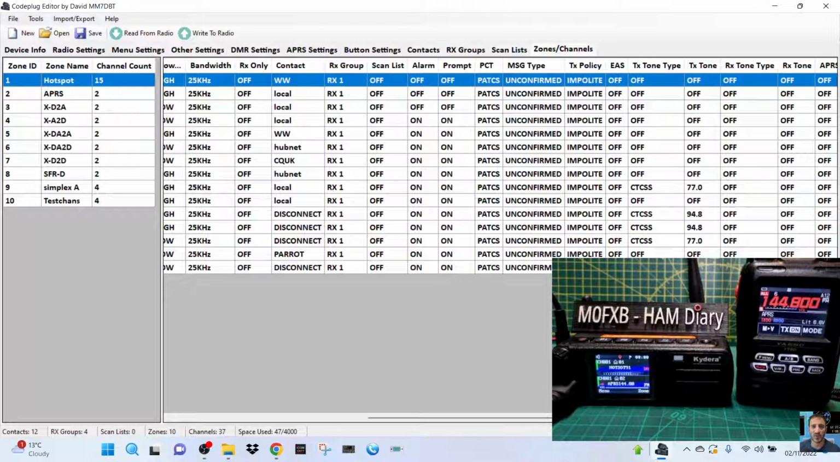So playing around with the RT-73, and I've got the FT5 as well, receiving and transmitting APRS. So I'm going to show you my APRS settings. I do like using the MM7DBT code plug editor. I just find it easier. Thanks very much to David for that program.